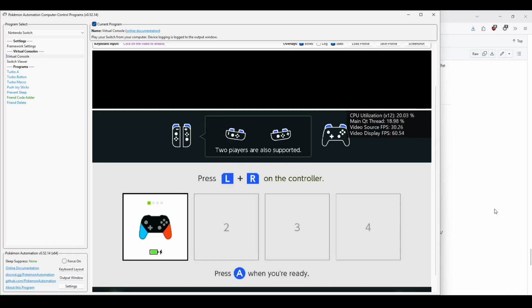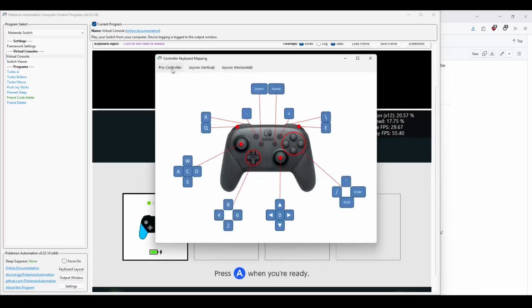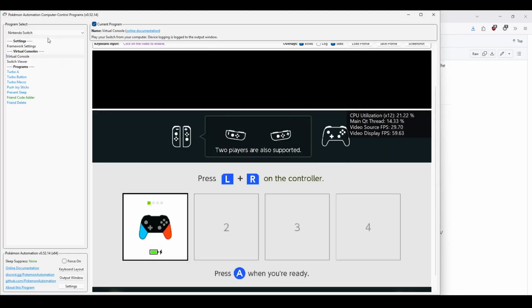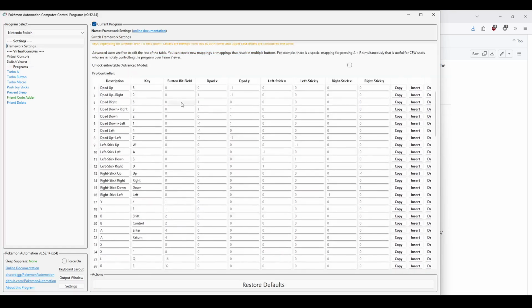You should now be able to control your switch with your keyboard. To see the keyboard mappings, click on keyboard layout on the bottom left. So you can see which buttons on the keyboard allow you to mimic certain buttons on the controller. To change the keyboard mappings, go to Nintendo Switch, then Framework Settings, and you can change the mappings over here.